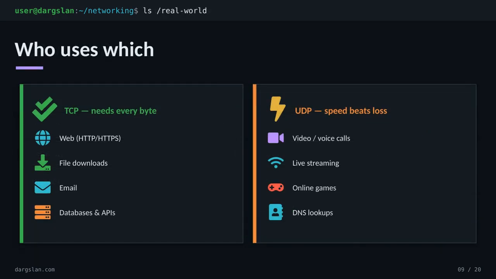So, where does that actually show up in the wild? TCP runs the things you'd hate to see corrupted: loading a web page, downloading a file, sending email, talking to a database. Every byte has to land in order. UDP shows up wherever a tiny glitch beats a long wait: video and voice calls, live streams, online games, even the DNS lookup that kicked off this whole session. Same internet, two very different jobs.